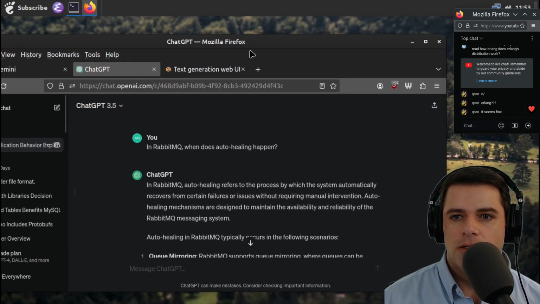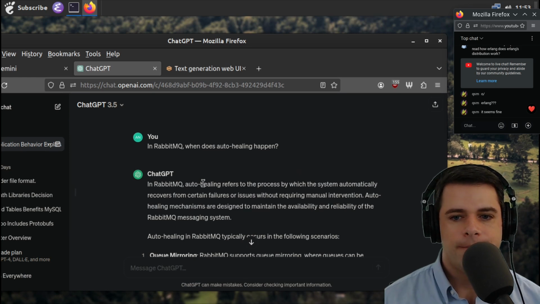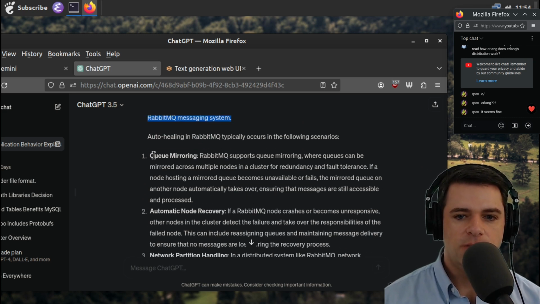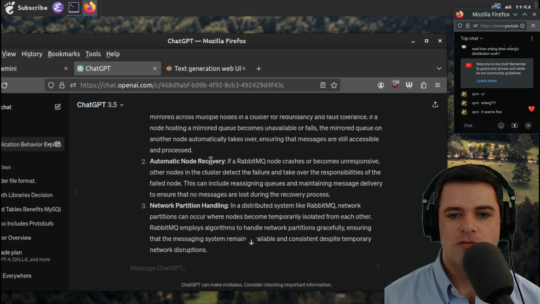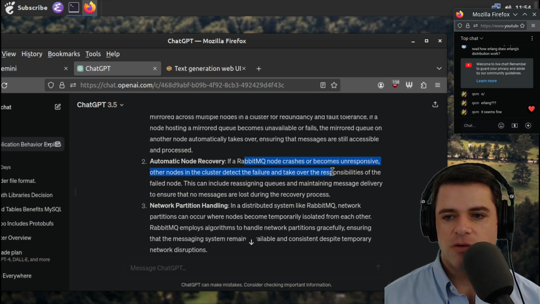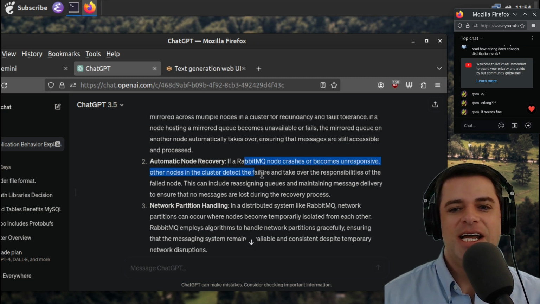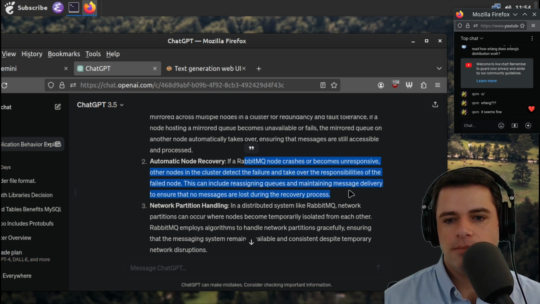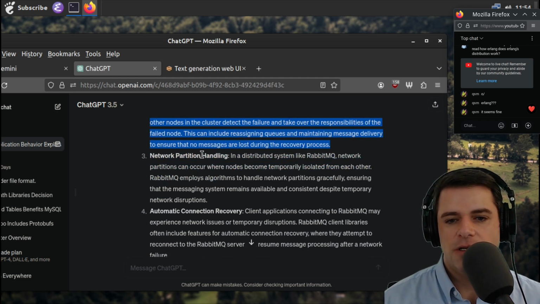So ChatGPT is saying it recovers from certain failures or issues without requiring manual intervention. It's designed to maintain the availability and reliability of the messaging system. So we have queue mirroring, automatic node recovery. If a node crashes or becomes unresponsive, other nodes in the cluster detect the failure and take over the responsibilities of the failed node. Okay, do they restart the failed node?